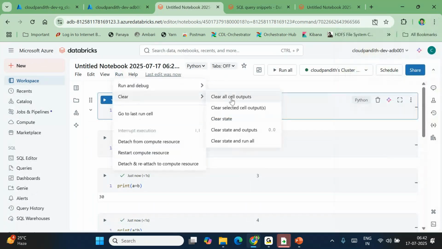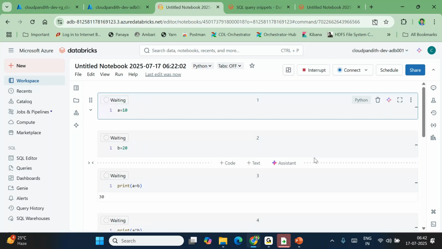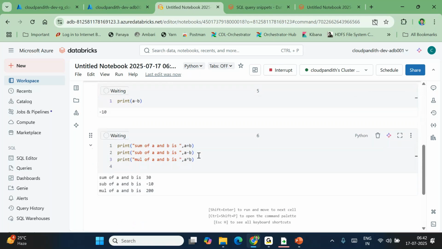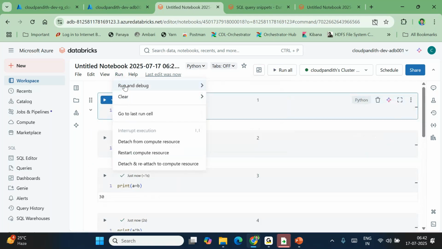You understood, right? Run cell output, run selected, run state, clear state and run all also you can do, meaning clear state and run all directly from there itself. Everybody understood till here? These are very important options.